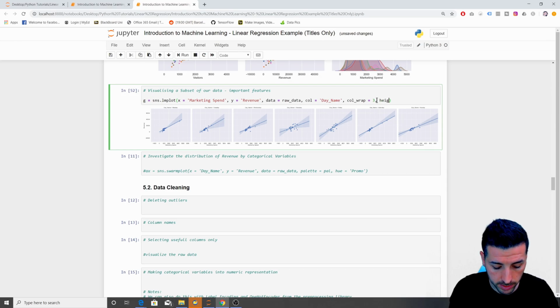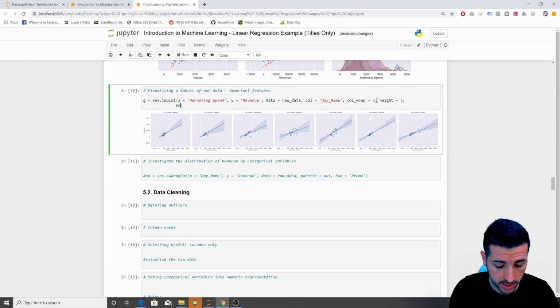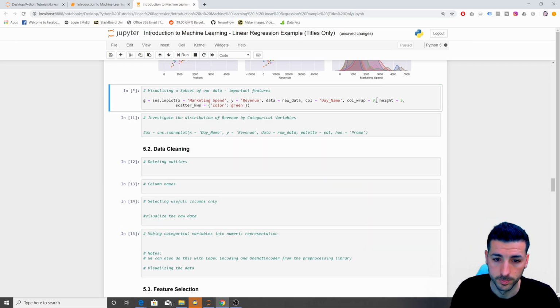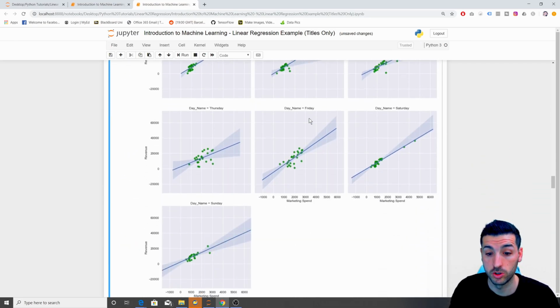Additionally, I want to increase the size, so it was renamed to height, and I can also change the color of the dots if I want. So I can just say scatter_kws equals, and then in these brackets I need to say color colon and then green. And then if we run this, there we go. It's so much clearer now.